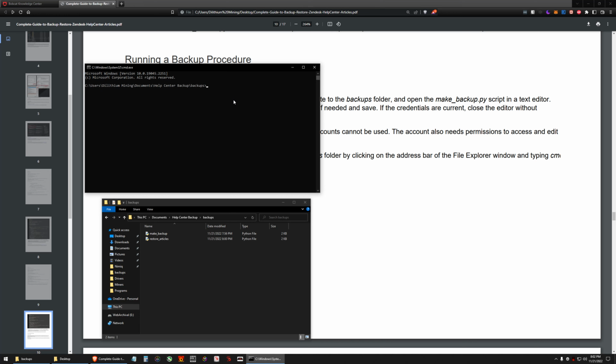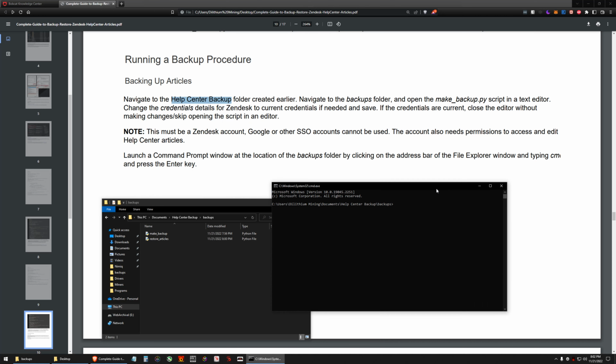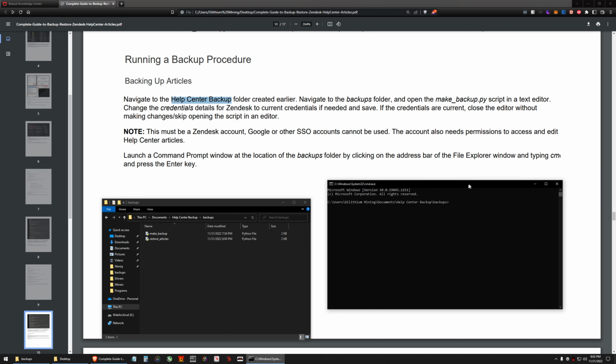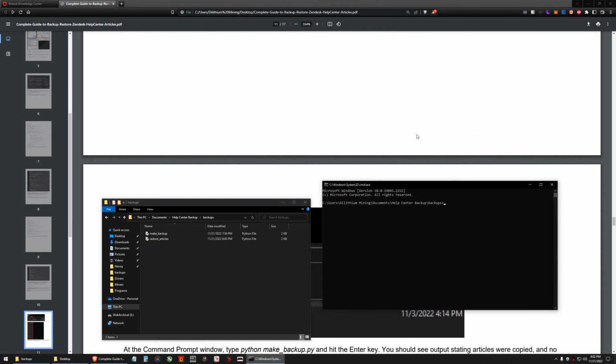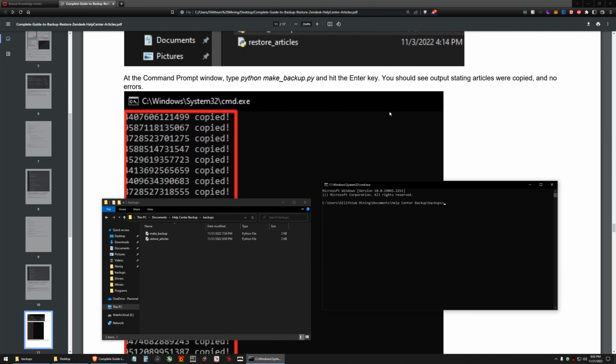So because we are located here in the file system, all we have to do is... oh, okay, I wasn't scrolled down. So there you go, shows you how to open that up. So all we need to do is type make backup or make underscore backup. You can actually probably tab complete, yeah. So if you just type make underscore and then hit tab, it should fill in the rest.